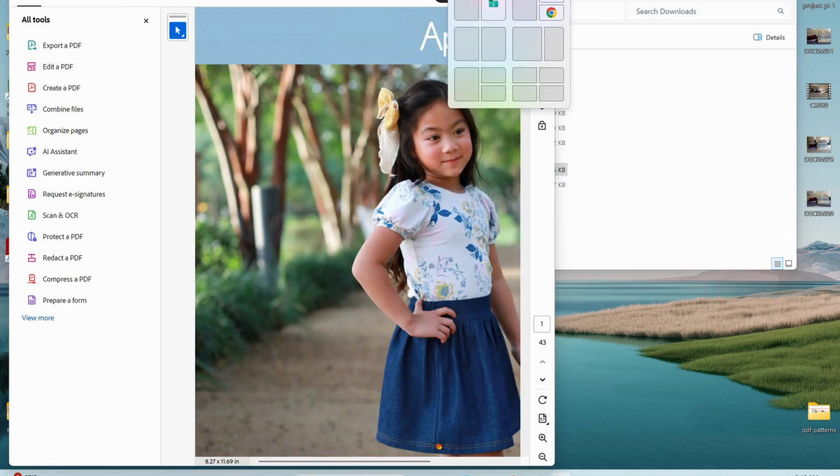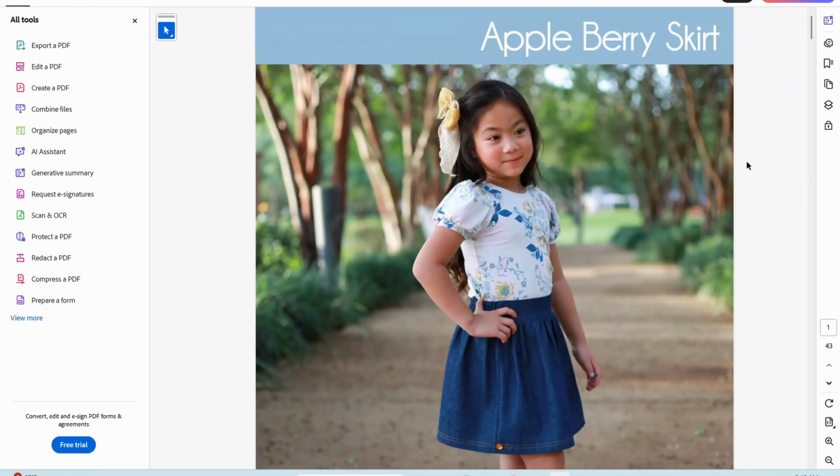So now that it's in here, make it bigger. Over here, there is a button that is, I'm not sure what you want to call it, but my thing is on top of it right now, and that is the layers button.